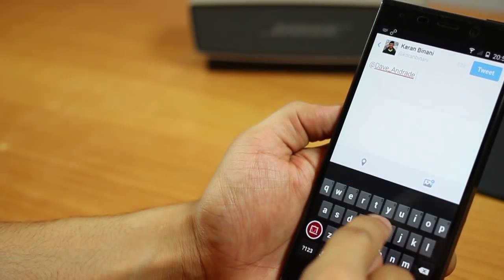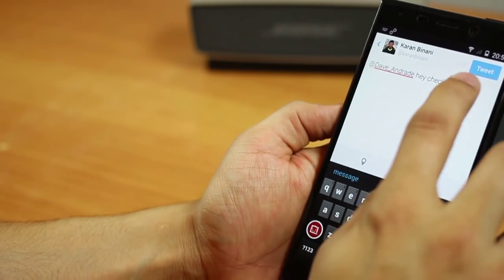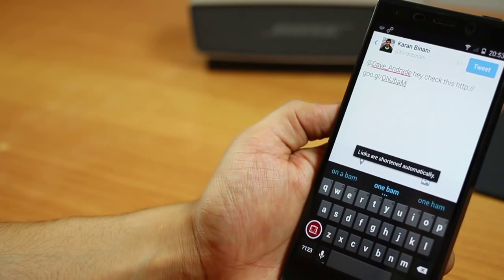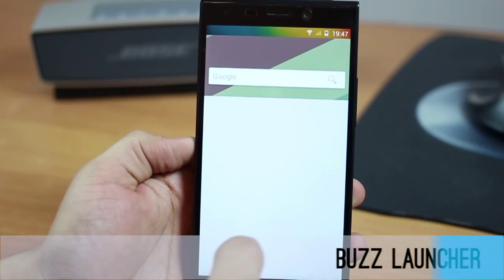So fun things, of course, there could be more usage scenarios. I just picked the most quirky one, but go ahead and use URL Shortener to shorten those links out there and see who's clicking them. The last app I want to talk about is a launcher.